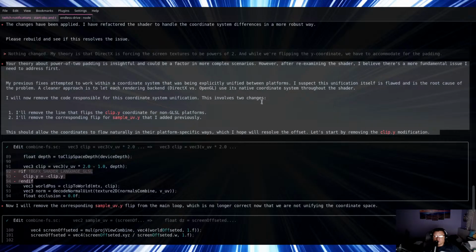Your theory about power of two padding is insightful and could be a factor in more complex scenarios. However, after re-examining the shader, I believe there's a more fundamental issue I need to address first. My previous fixes attempted to work within a coordinate system that was being explicitly unified between platforms. I suspect this unification itself is flawed and is the root cause of the problem. A cleaner approach is to let each rendering backend, DirectX vs. OpenGL, use its native coordinate system throughout the shader. I will now remove the code responsible for this coordinate system unification.